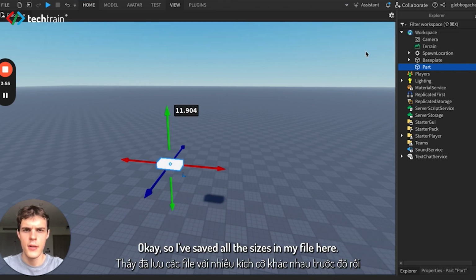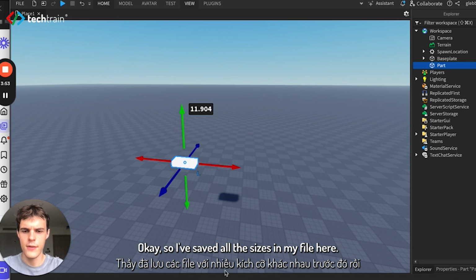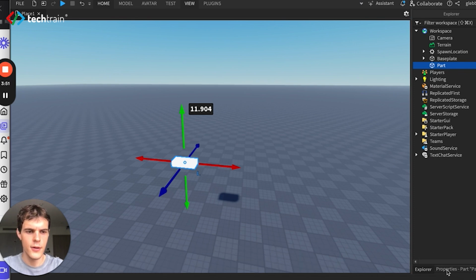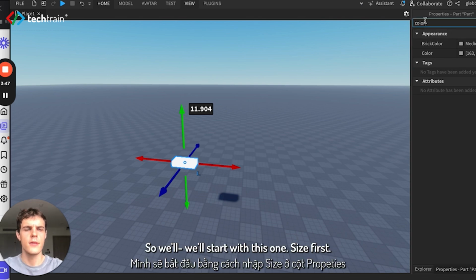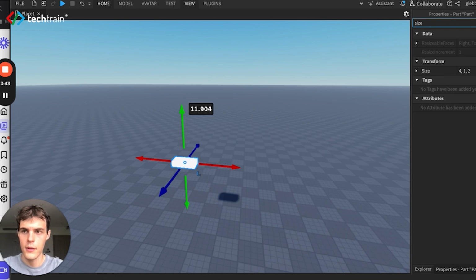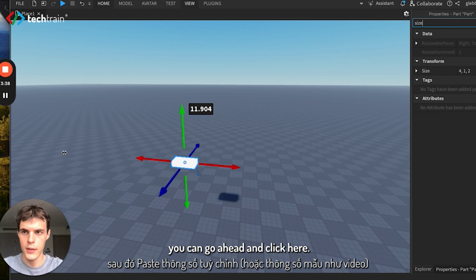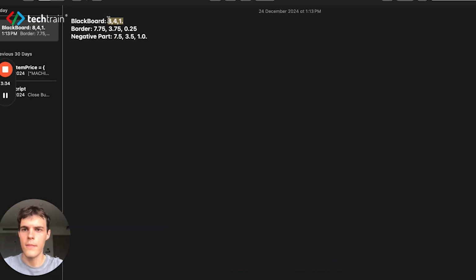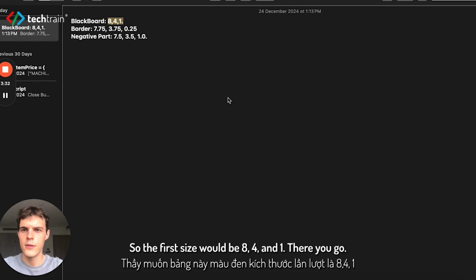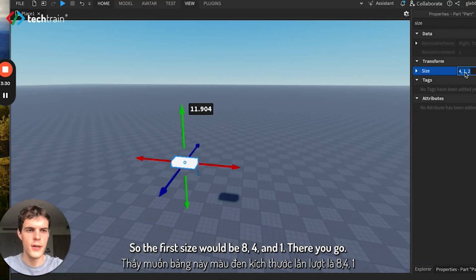Nice. Okay, so I've saved all the sizes in my file here, and we're gonna do a bit of editing. So we'll start with this one, size first. Sorry, let me just hide that. You can go ahead and click here. So the first size would be 8, 4, and 1.